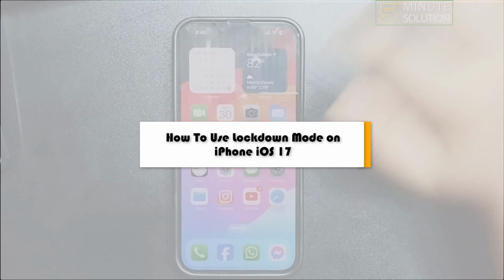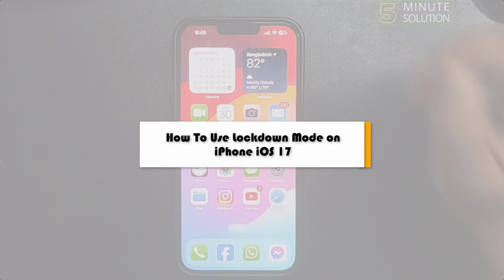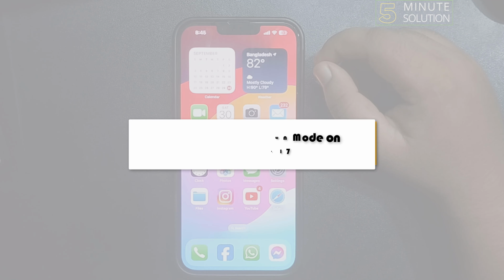This 5-minute solution will show you how to use lockdown mode on iPhone.